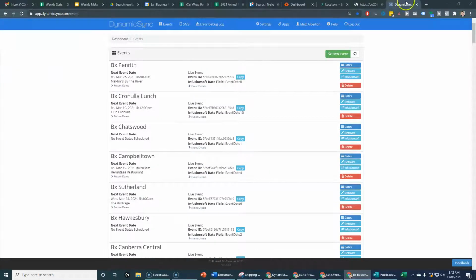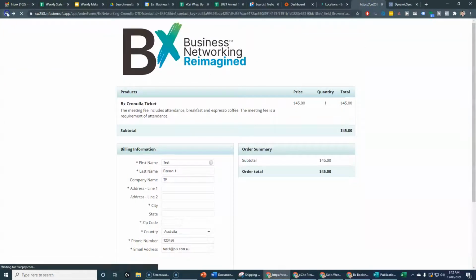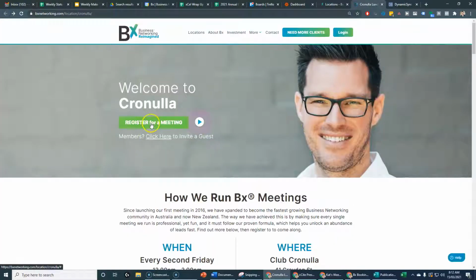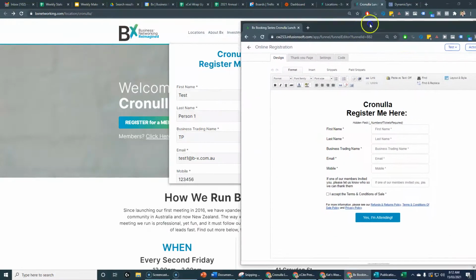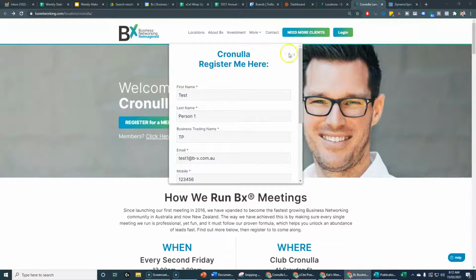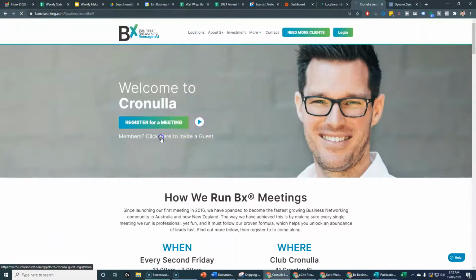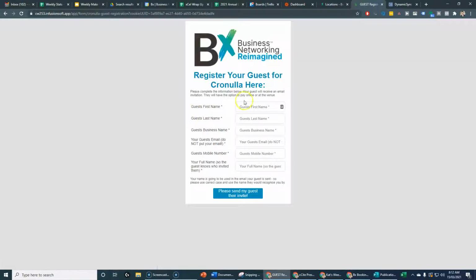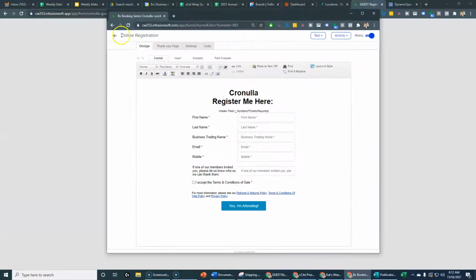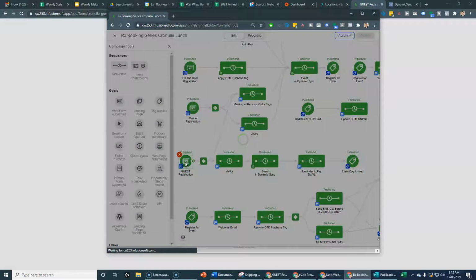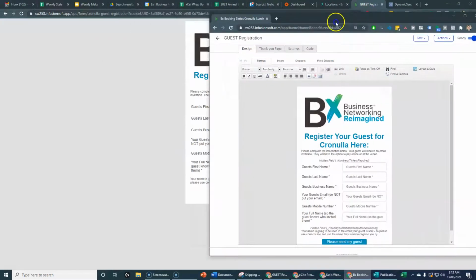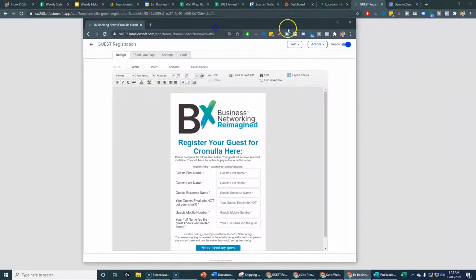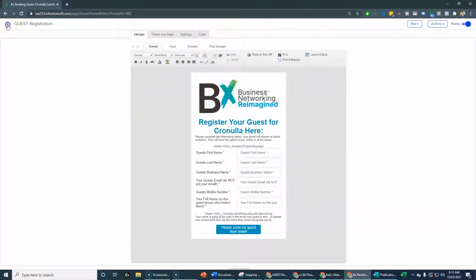Now, if we look at this back here, there's two links here: register for a meeting, which is what this is here. And then there's members click to invite a guest here, which is this form, which you'll see is actually this form here. So that's how the two forms work from the system. So you can see that they're the same form there. So that's in the Infusionsoft sequence.